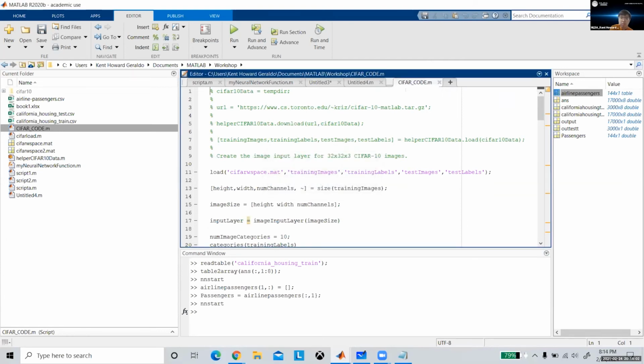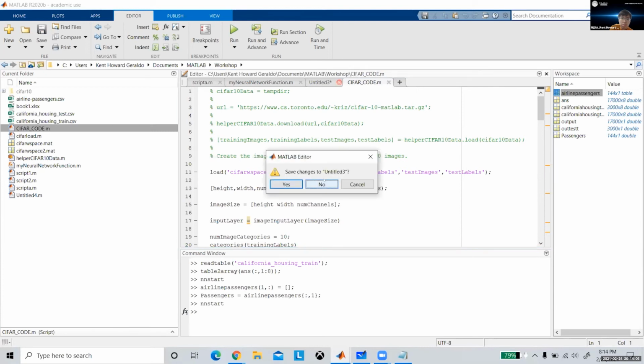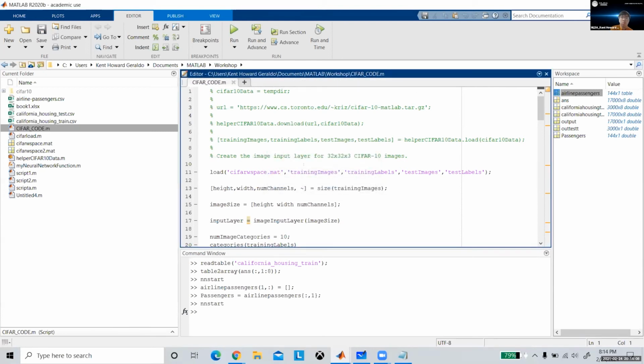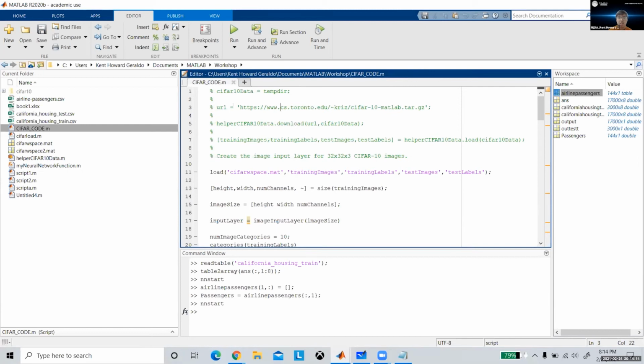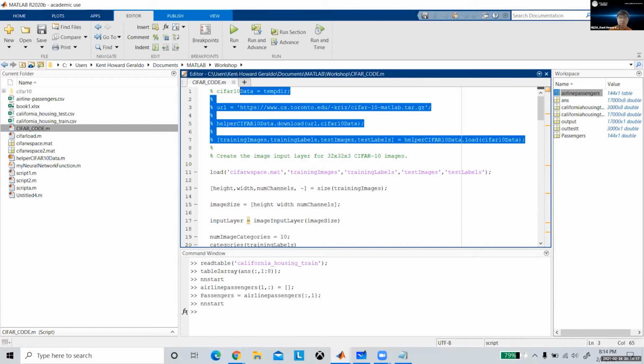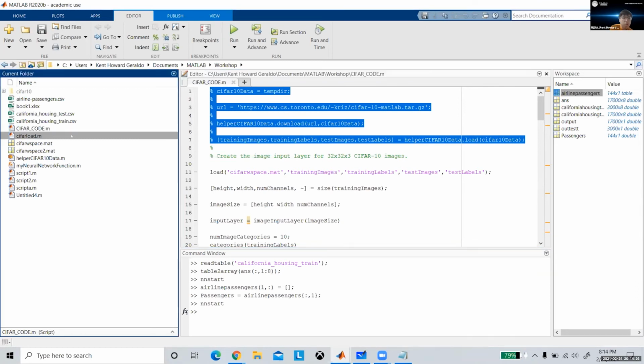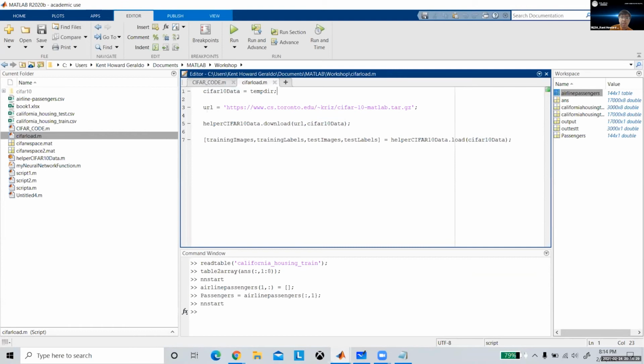I'll clean up a bit first. Normally, you will need to download your CIFAR data from the standard source, which is this URL. But I've commented this out because I've downloaded it for you in the CIFAR workspace.mat. How you normally download it with code is you create a temp directory, create a URL, and use the helper CIFAR10 data, which I've also included, but we're not going to use since it would be quite tedious for you to download the CIFAR data directly. The helper CIFAR10 data has a function that allows you to download and load.